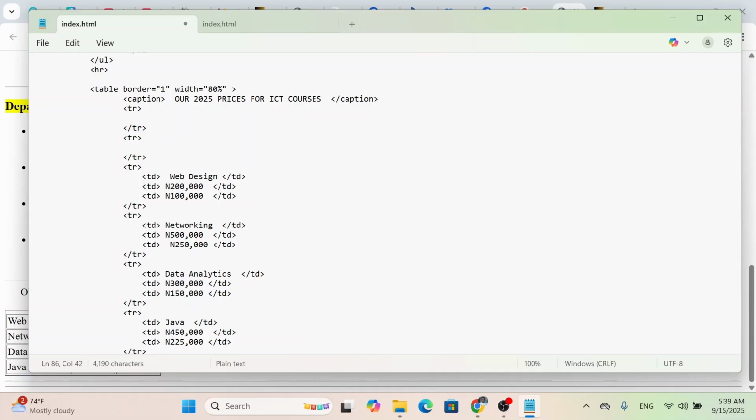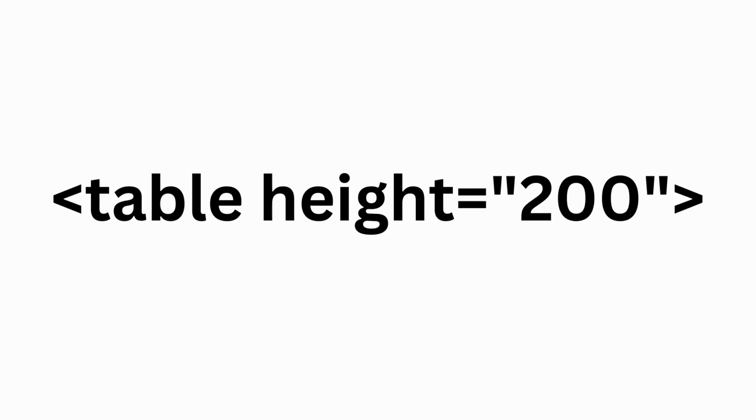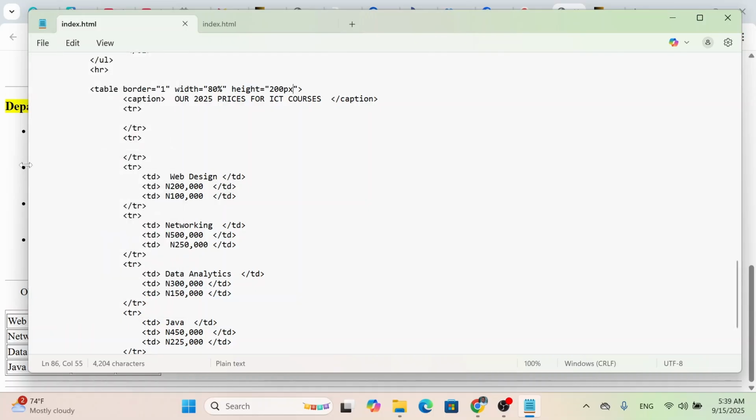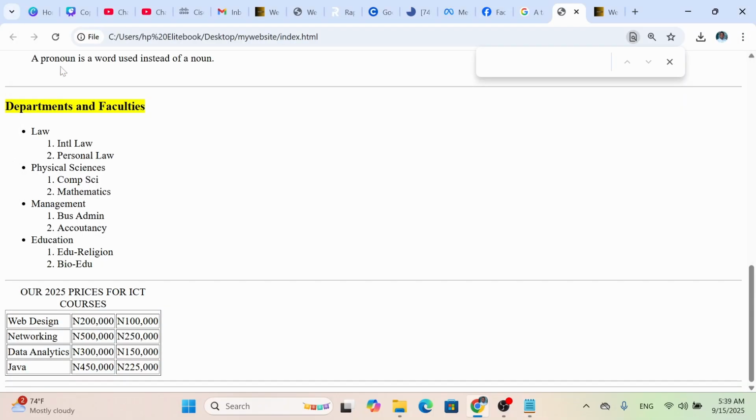So I can equally type the height, and for height, I can give maybe 200 px. So I will quickly click file and save, and then I return to my browser to refresh.